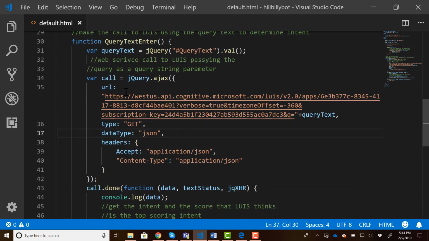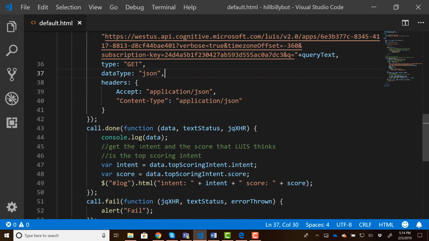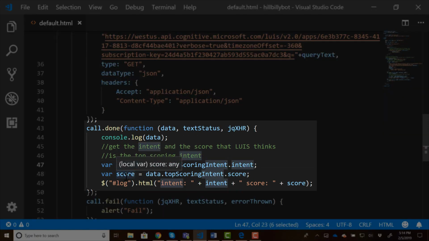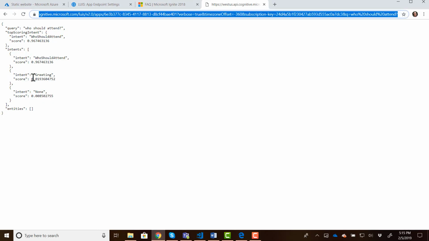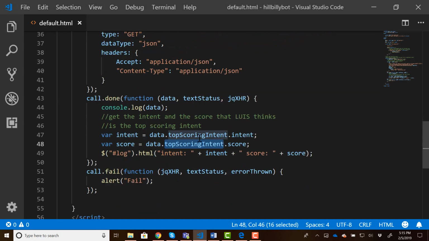We're going to be making an AJAX call to that. And when the call is complete, we're going to read what LUIS thinks the intent is and what that score was from that object, which is data.topScoringIntent and topScoringIntent.score. And we know that structure because, again, if we look here, we have topScoringIntent and its score. So that's where that data comes from that we're going to display. We're then going to take that information and put it into that log span and display it to the user and say, hey, here's what we think your intent is. Okay? That's all there is to that.